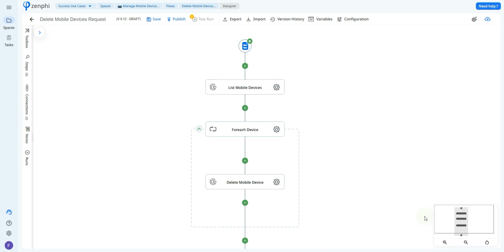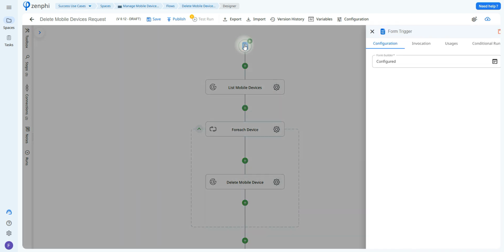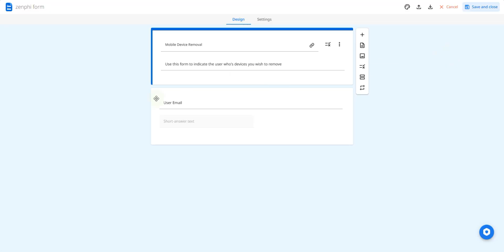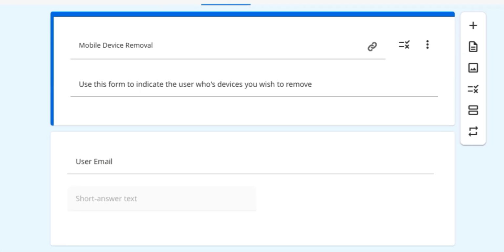The first step is to set up a form. Here you can use your offboarding flow, since this is a very simple example. The only question that we have on the form is to indicate an email address. So all that we would need is the user's email.